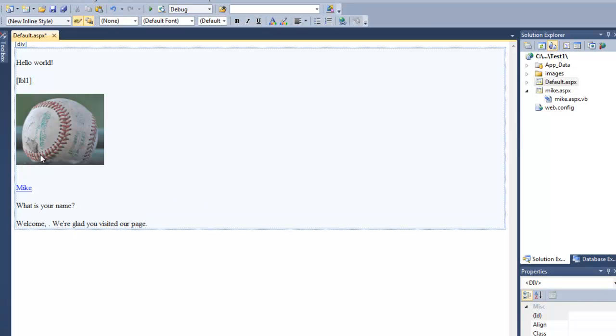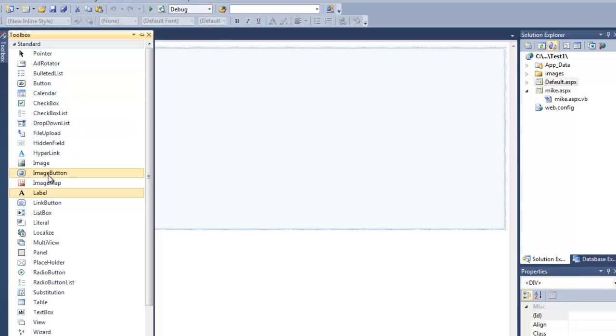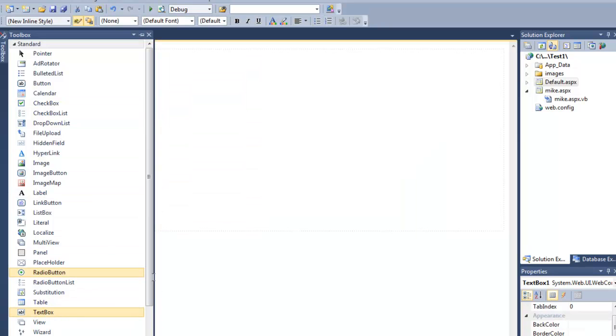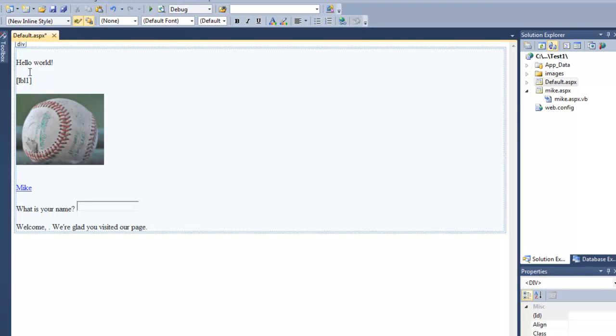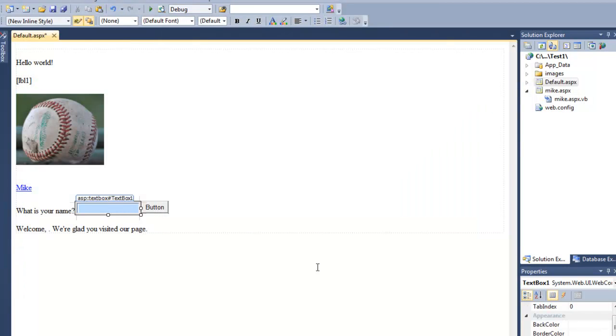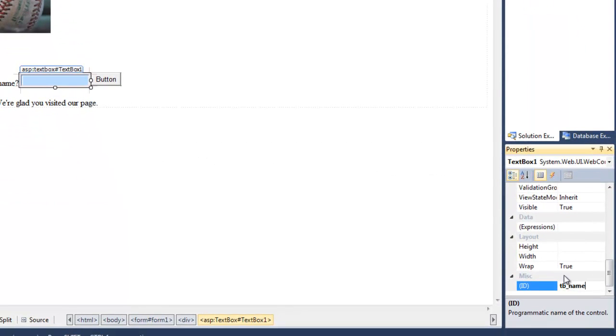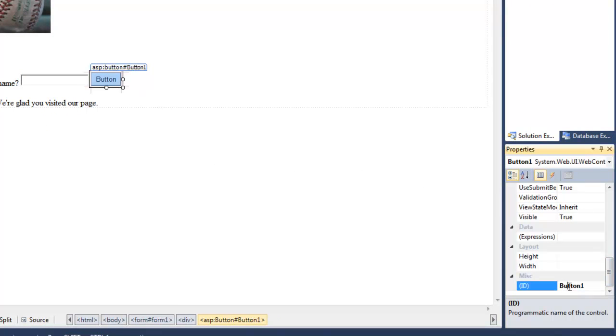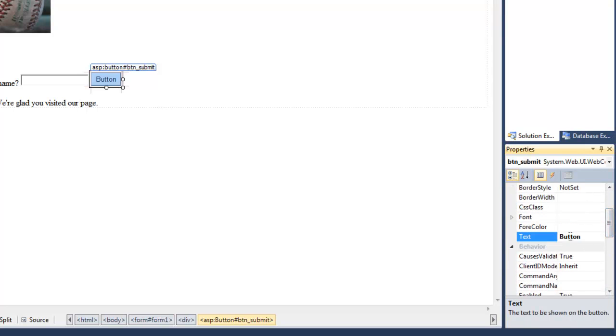Go to right after what is your name, let's put in an ASP text box. Right behind that ASP text box, let's put in a submit button. The text box, we need to give it a unique name, so let's call it TB_name. And the button, let's call it btn_submit. And for the text that actually shows up in the button, let's change that to Submit.